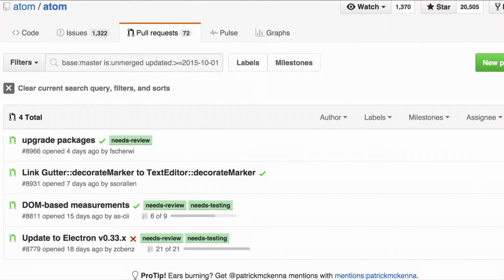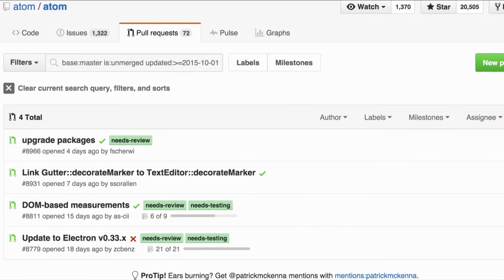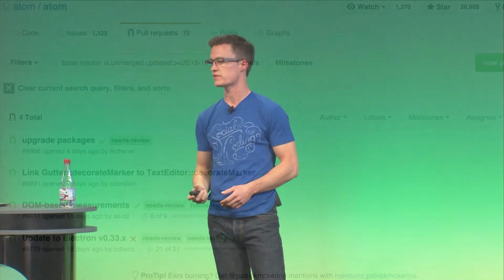Notice the bottom of the screen actually also shows our little pro tip that'll pop up. If you want to just find a particular thread that mentions a user, you can use that mentions:GitHub username syntax.